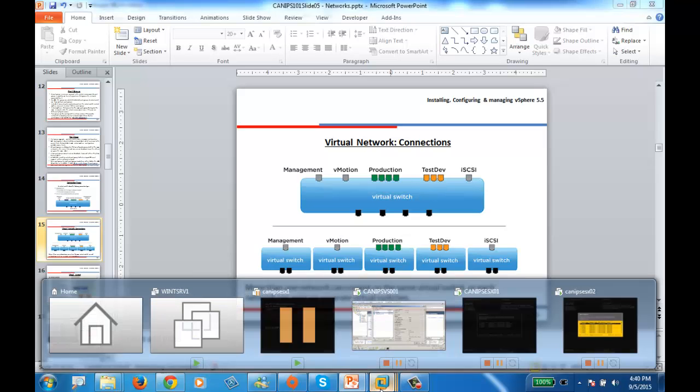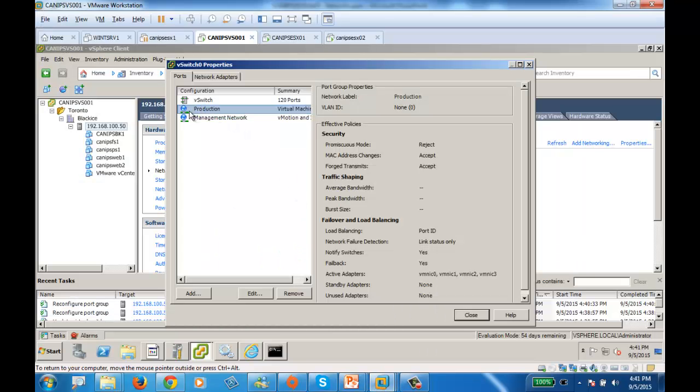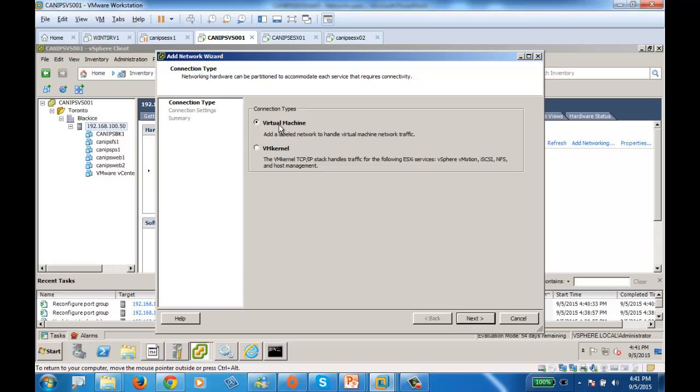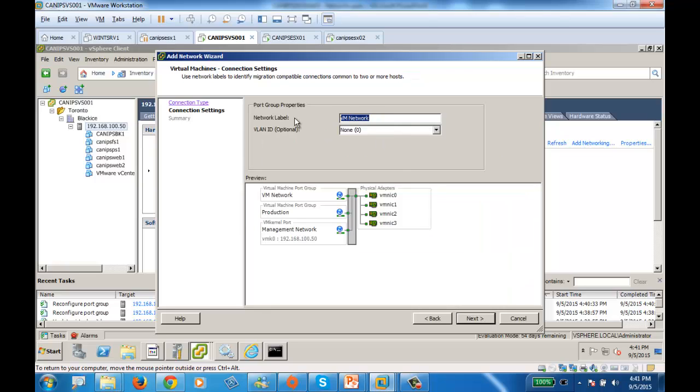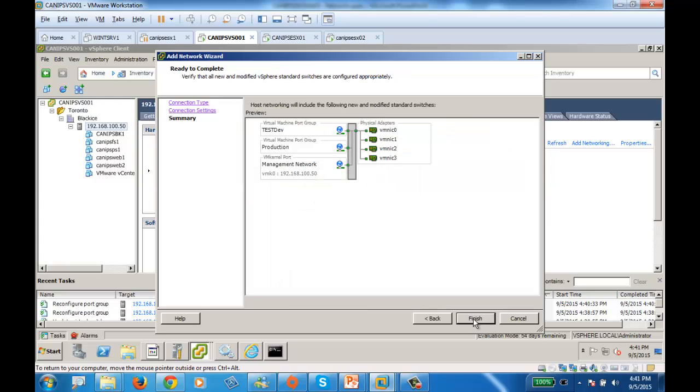Jump back to vCenter, and within vCenter, I have 2 port groups. First, let's create a VM network port group with the name test dev. So add, and here, this is a virtual machine. It is not a VMkernel. It is just a virtual machine network. Then next, and let's name it test dev. While you're creating it, it shows you which port groups exist already: a production network exists, a management network exists, and now you're creating test dev. So let's next and done.